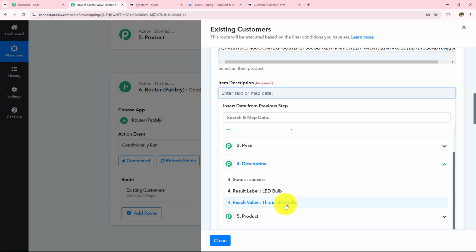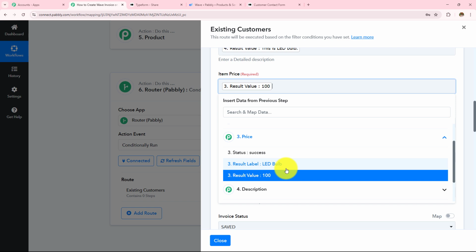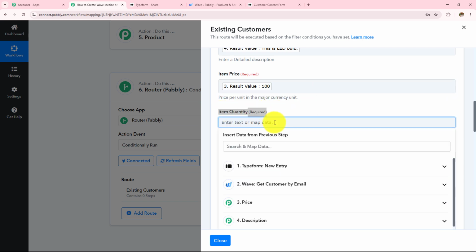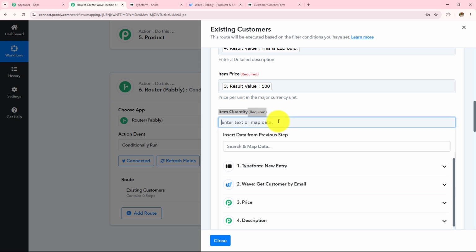This is the LED bulb. And then we have received the price in this lookup table, which was 100 for LED bulb. And then I need to add the item quantity. So I have not received the response for this quantity as I do not have any field in my form to get this quantity. So for now, I am going to take this default quantity as 1.